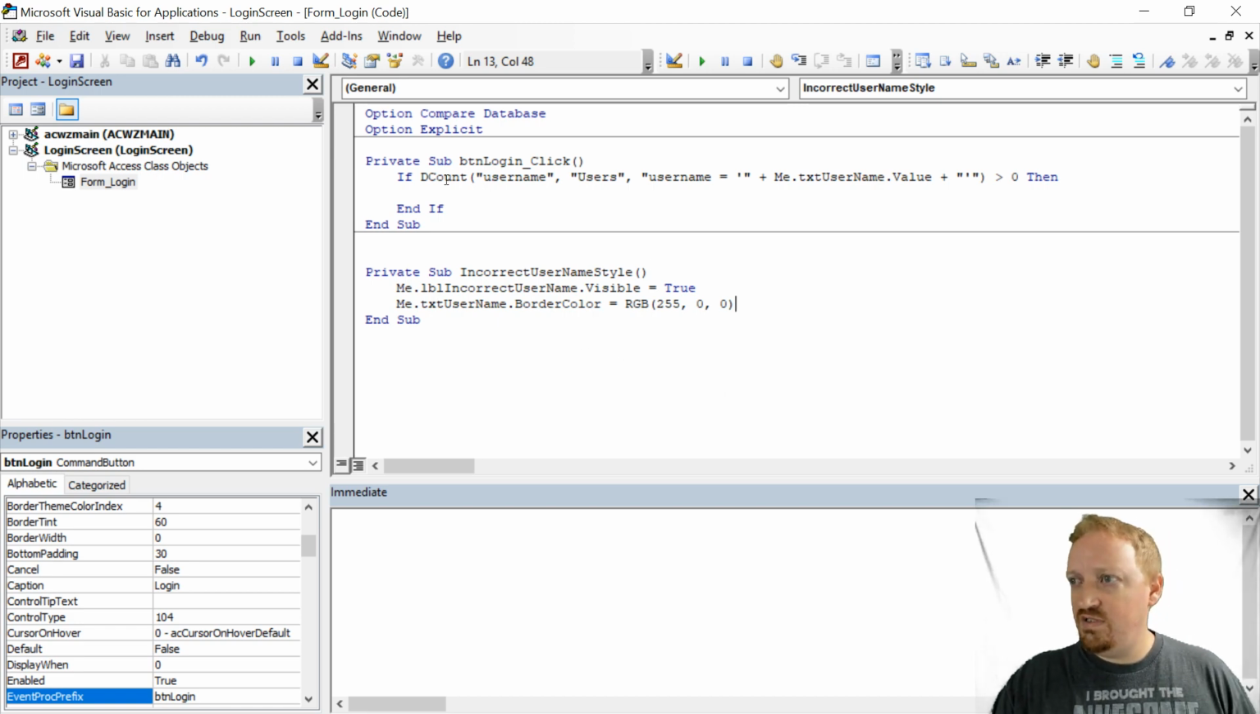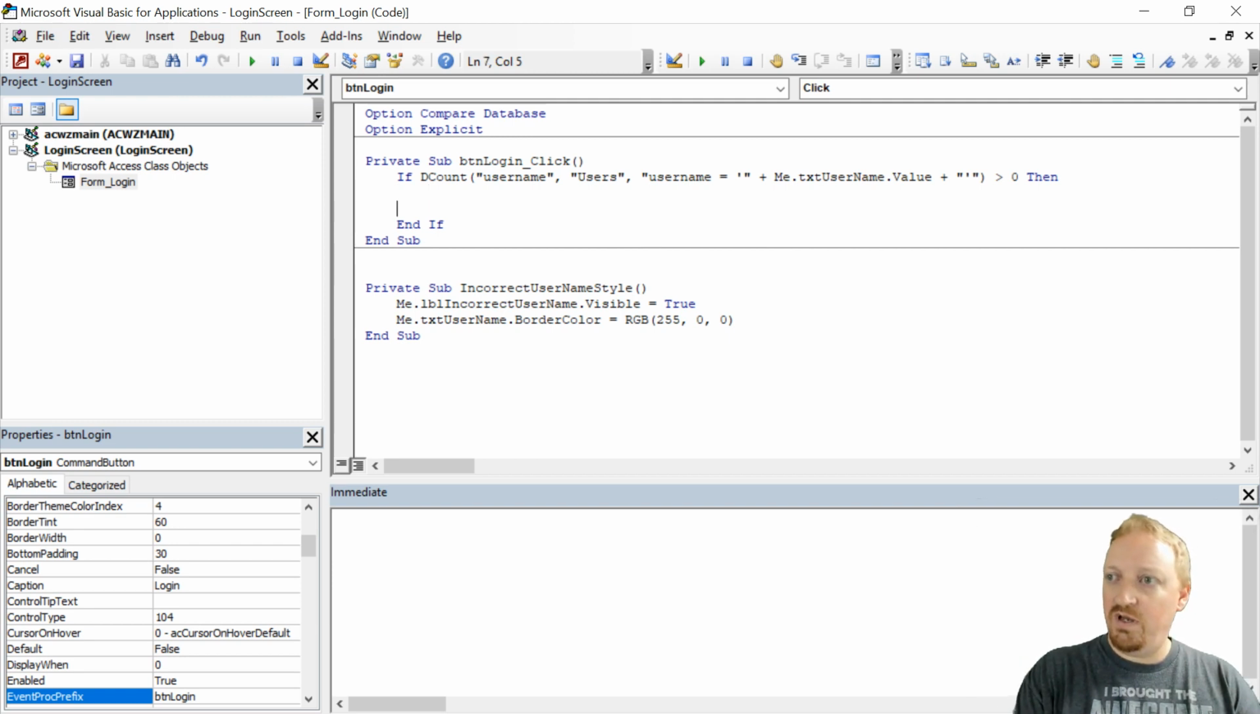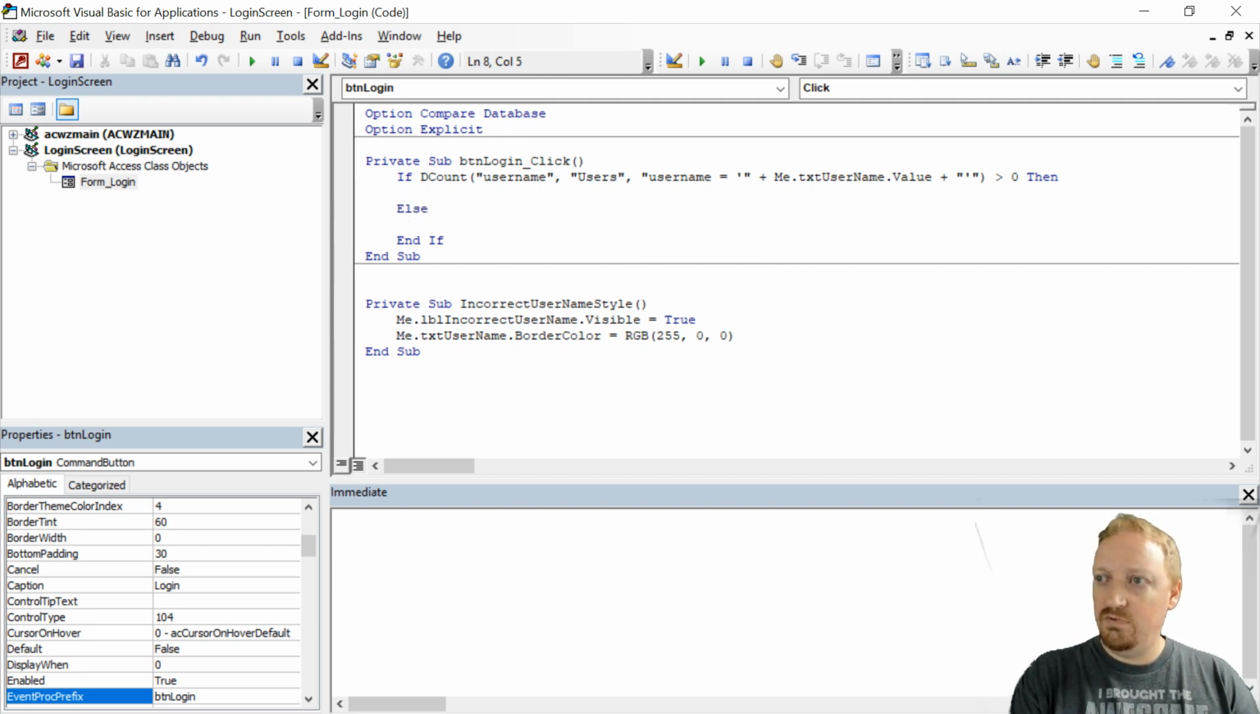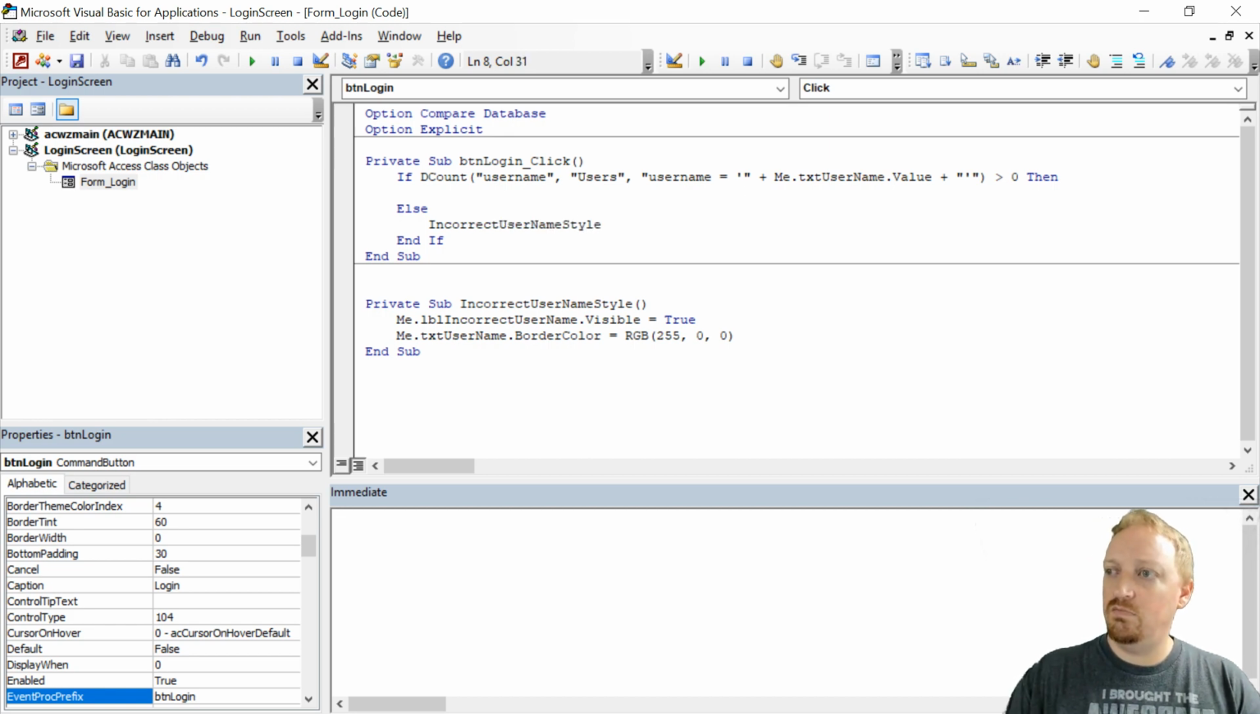All right, so let's see if that's the case. So if it is greater than, we want to also do Else. And we're going to say If, Else, then we're going to call that incorrect username style. If not, then I think we can go ahead and move on to the next stage.